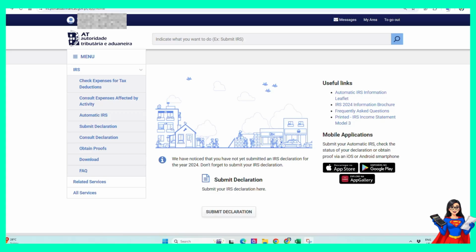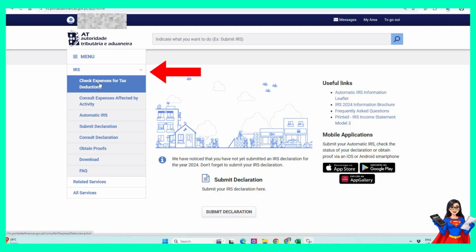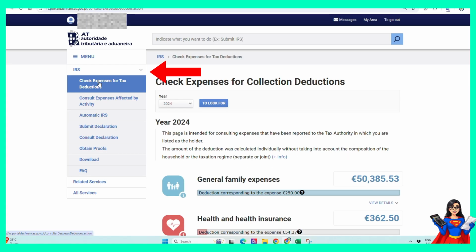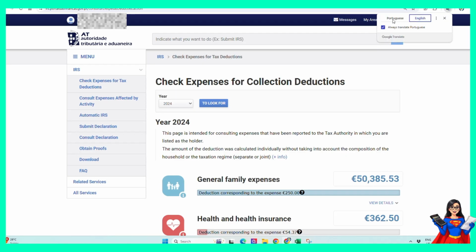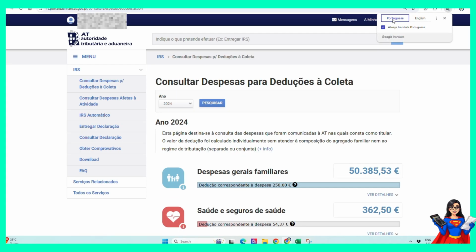Let's dive in. In this video we will demonstrate how to fill out a Portuguese tax return. In this part 1 we will cover the initial steps. As you saw, we go to the IRS page, which shows the Submit Declaration page, where we see the menu on the left side. First, we need to check what expenses the tax office has confirmed as our recorded expenditure.